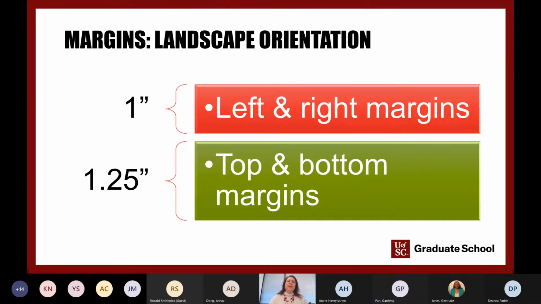So landscape orientation. First of all, it's important to know when you would use landscape. So that's when you have the portrait page rotated. And you would use that if you have content that's not going to fit on a traditional portrait page. So if you have a really wide table or a really wide figure, that's what a landscape orientation is for. So the left and the right margins are always going to be 1 inch, and the top and the bottom are going to be 1.25.